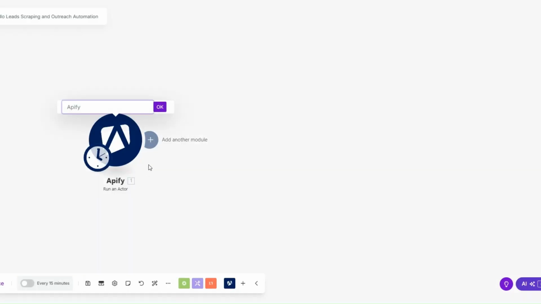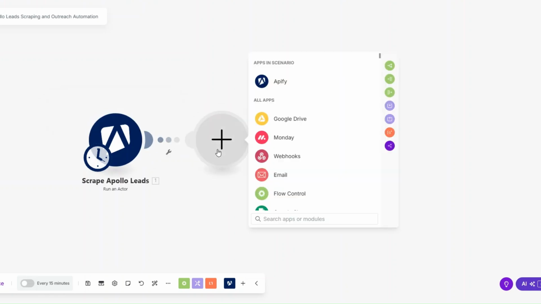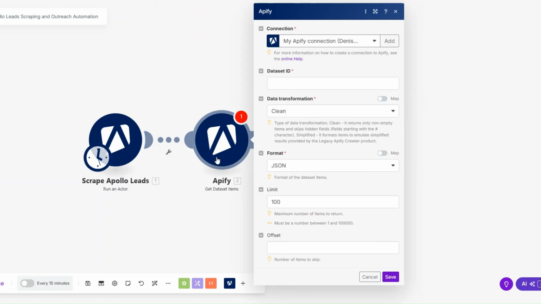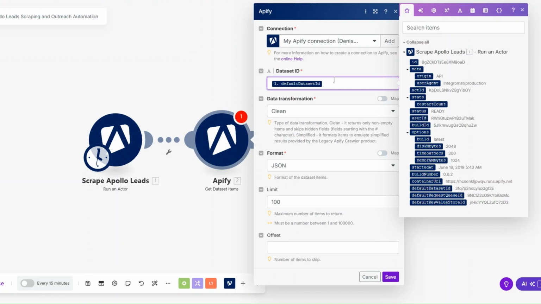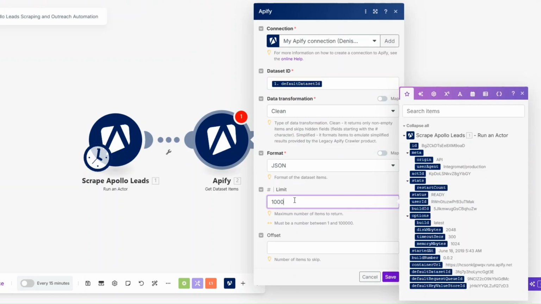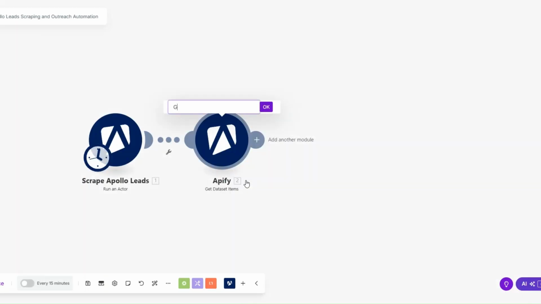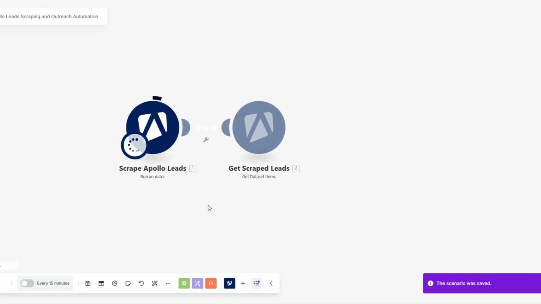I'll rename this to scrape Apollo leads and click on OK. Here I'll add another module. Then on Apify, I'm going to click on the get dataset item module. This is a module that we are going to use to get our leads after we scrape them using our tool right here. For this dataset ID, we're going to add the default dataset ID right here. You can increase the limit depending on the number of leads that you're scraping. Then here I'm going to click on save. Here I'll rename this to get scrape leads. And then I'm going to click on OK. To scrape our leads, I'll run our automation right here.